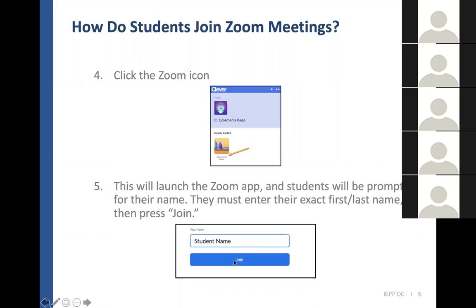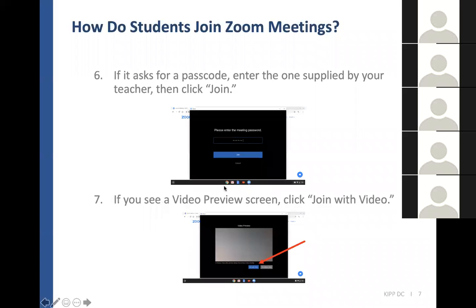So after they enter their name, they click join. The majority of our Zoom meetings with students don't have passwords, but if they do have a password, you're going to have this step 6 here. If the meeting doesn't have a password, you're going to skip right ahead to number 7. But if it does have a password, that is set by the teacher, so the teacher will have communicated that to you. So you would enter whatever passcode the teacher gave you, and you would click join. Again, if there's no passcode, you won't see this screen, and you won't need a passcode.